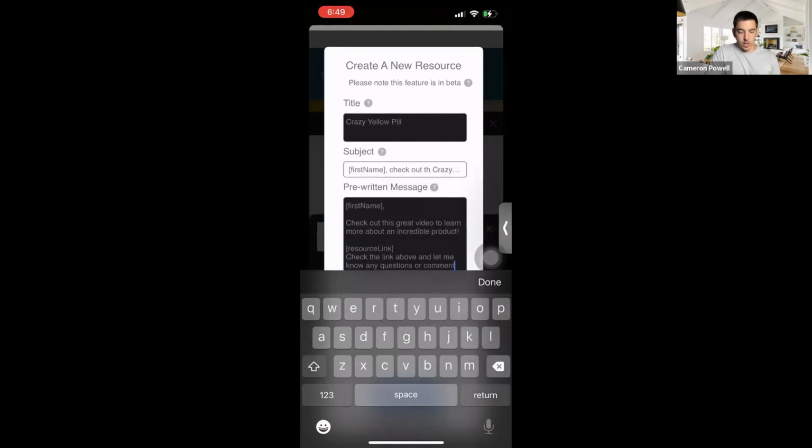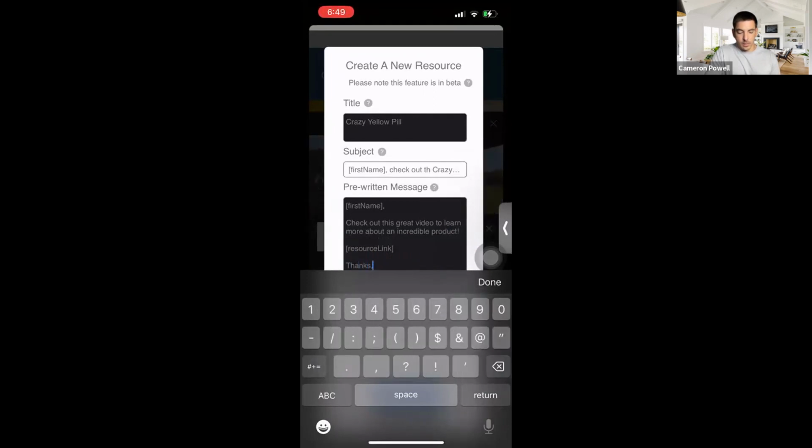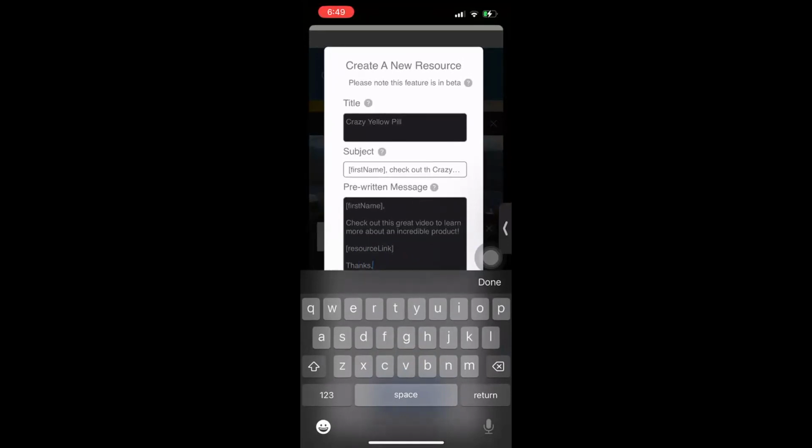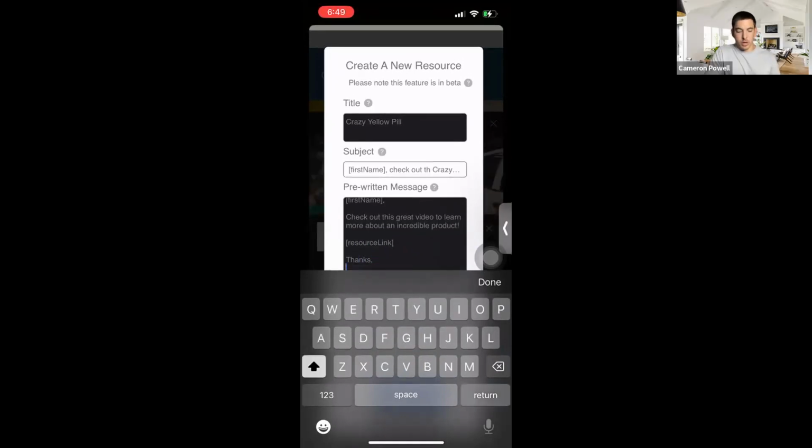And now we can go ahead and delete the bottom part. Once again, everybody, you take 5 minutes to create this one time. You take that URL, you put it in here, you put some pre-written messaging behind it. We put thanks. And then we can add different placeholders as well. We can see their first name is in the brackets.